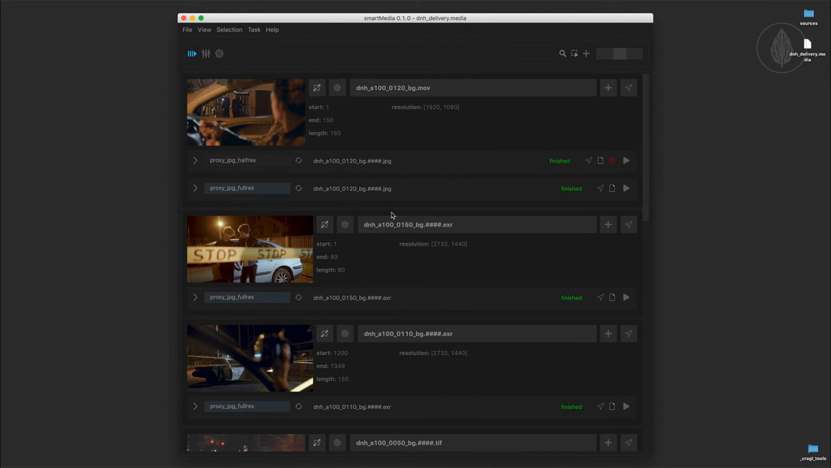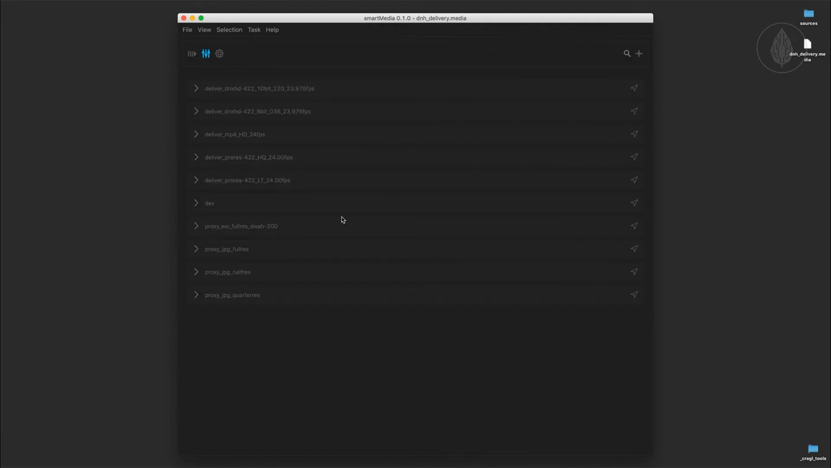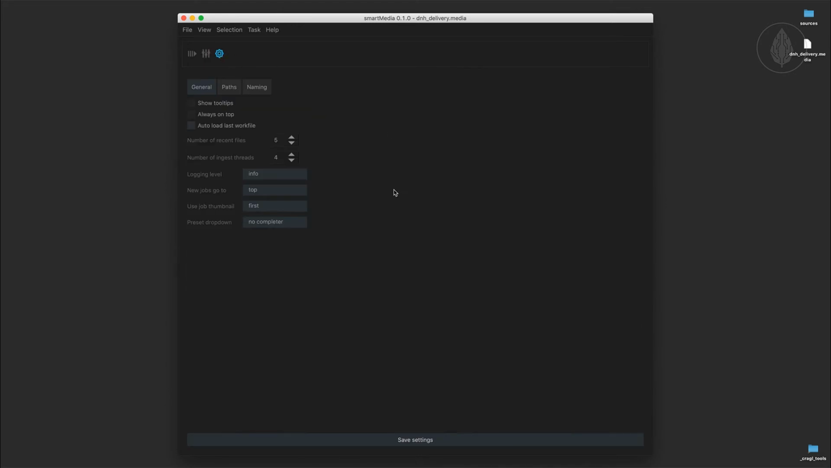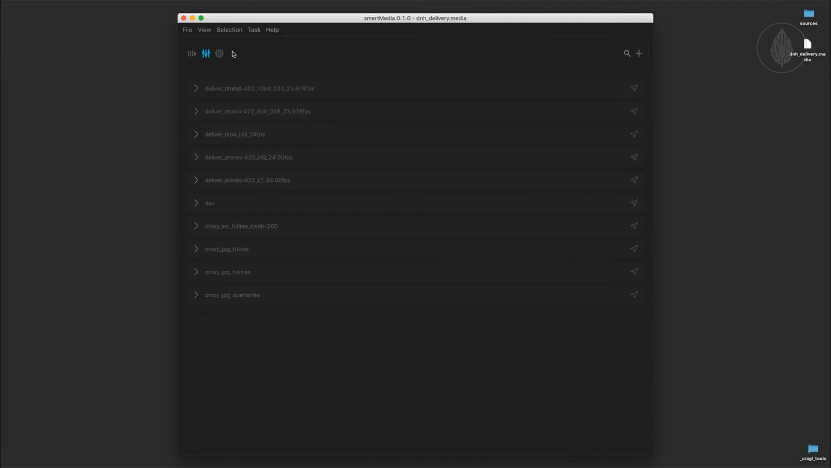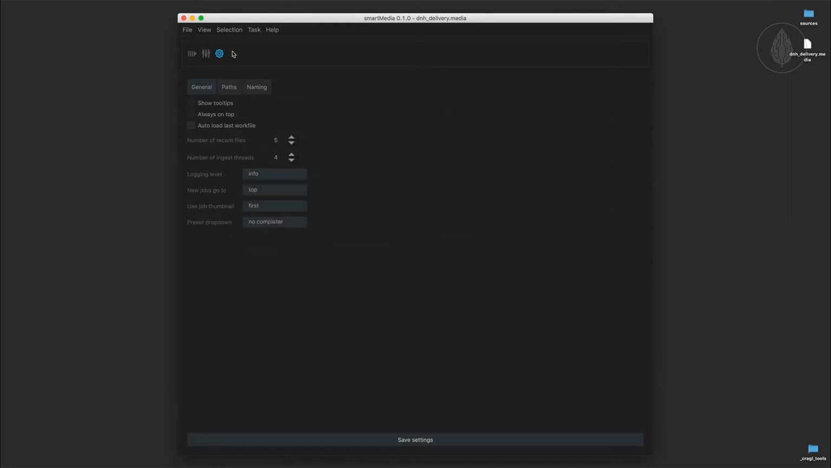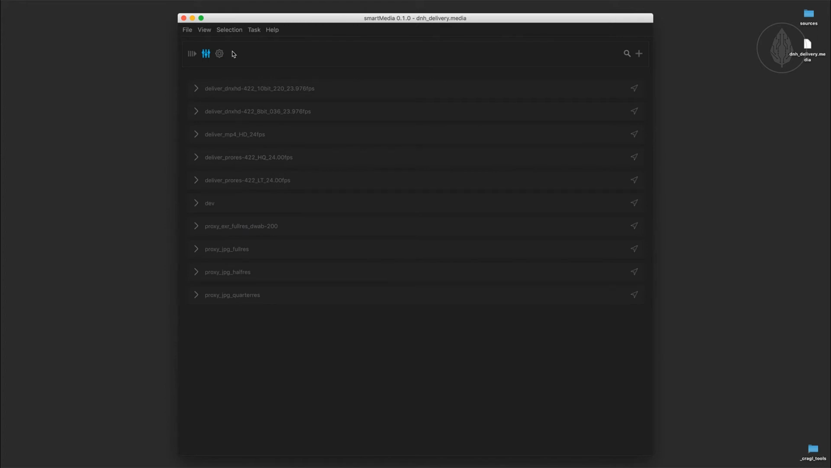smartMedia contains 3 sections that you can access with these buttons. The Job section, which we've already seen, the Preset section, and the Settings section. You can toggle between these using your keyboard. Ctrl 1 for the Job section, Ctrl 2 for the Preset section, and Ctrl 3 for the Settings section. Let's now concentrate on the Preset section.